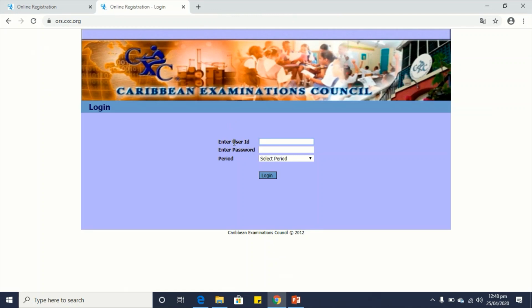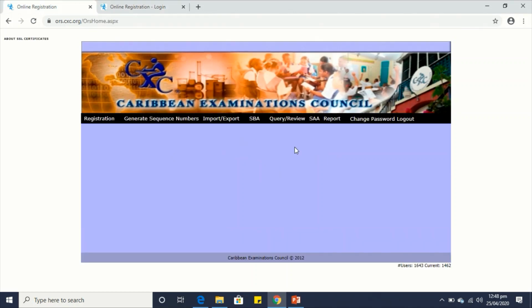You'll put in all your credentials that you're customarily using to sign in to the CXC ORS: your username, your password, and the period. Remember, the period is June 2020 CSEC. Right? Once that is done and you sign in, this is what you're going to see. You're going to go to the SBA tab, and you're going to select SBA data capture.